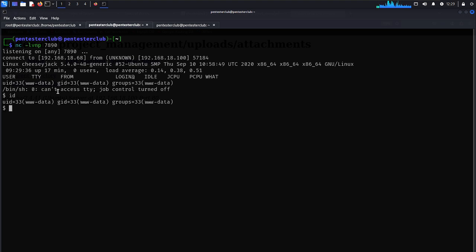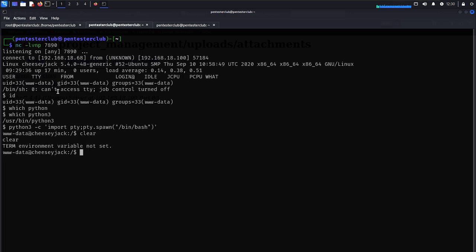id, we got it here. Now just type which python, you get it. Type which python3, you got it here. Type python3 -c, import pty; pty.spawn("/bin/bash"). Now just type clear. Then type export TERM=xterm. Now we have set this up.